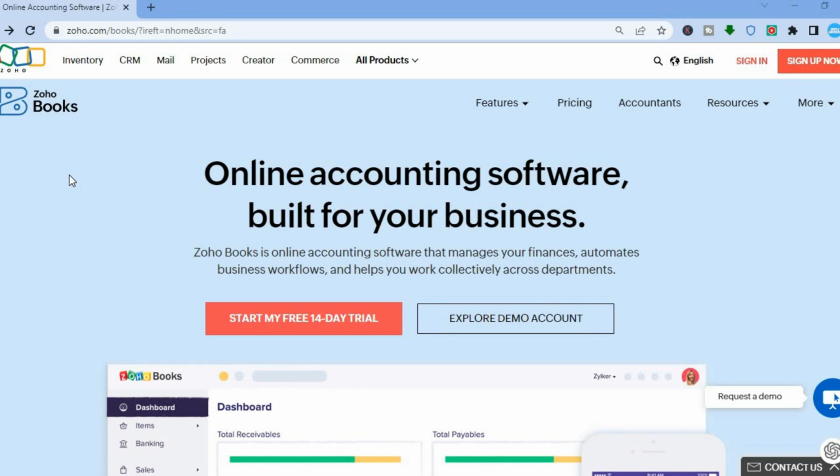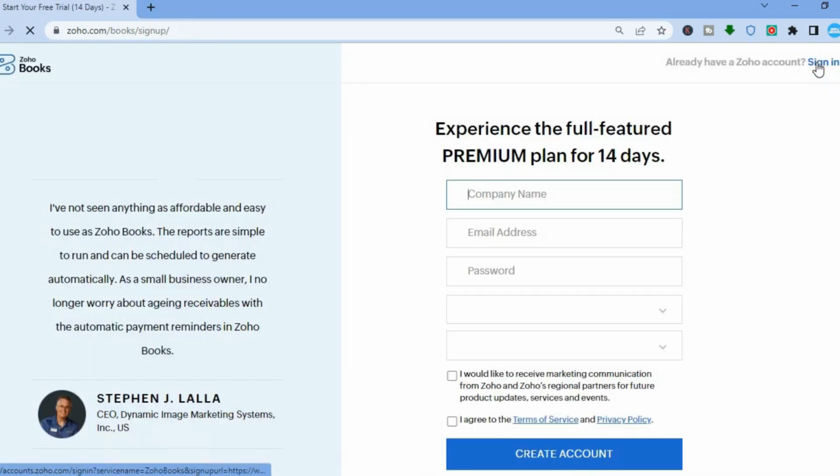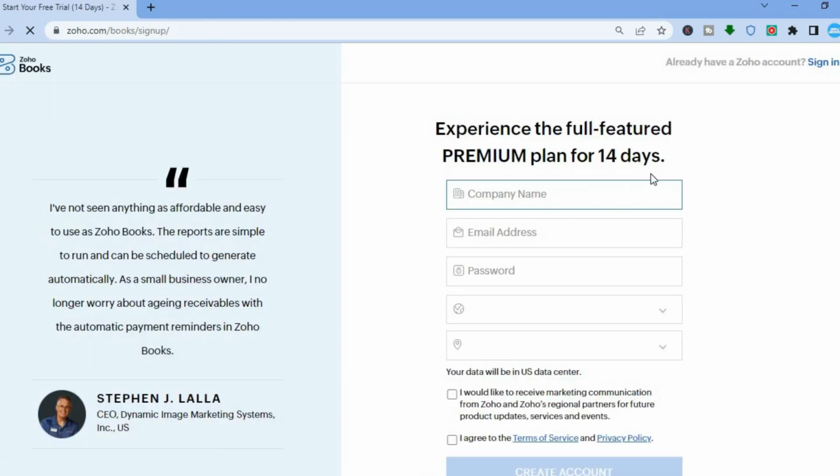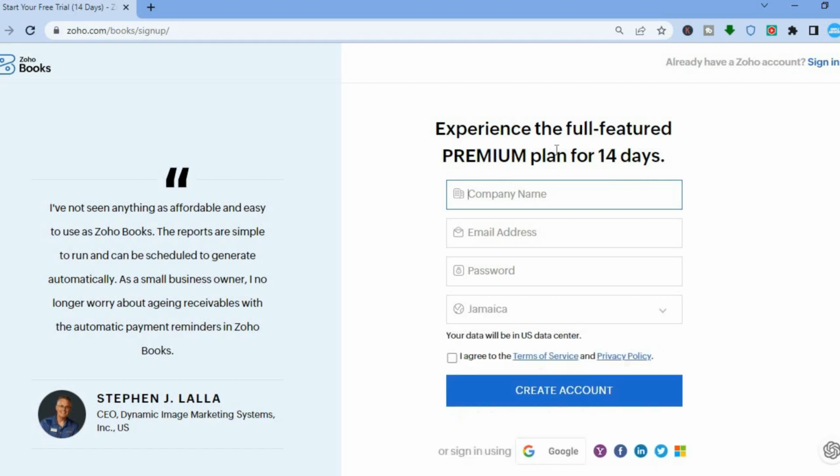So the first thing you'll need to do is create an account. To create an account, you'll need to go onto zoho.com. Once on zoho.com, you're going to go over to the right hand column and you're going to see the option Books. You're going to tap on that. After tapping on Books, you'll be redirected to this page, and all we'll need to do now, you could tap on Start Your Free 14-day trial right there, or you can tap on Sign Up Now in the top right hand corner.